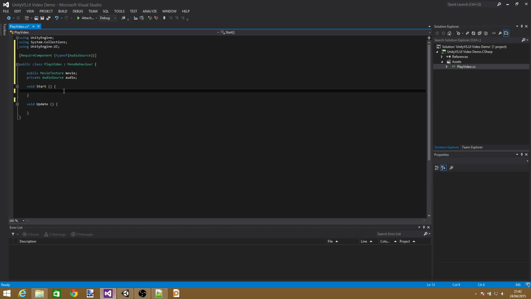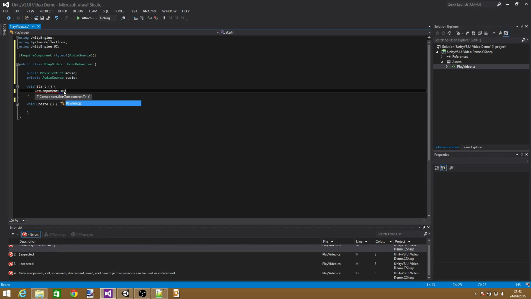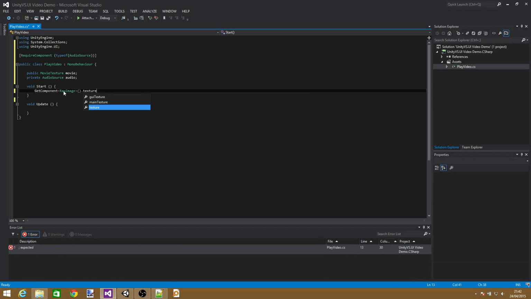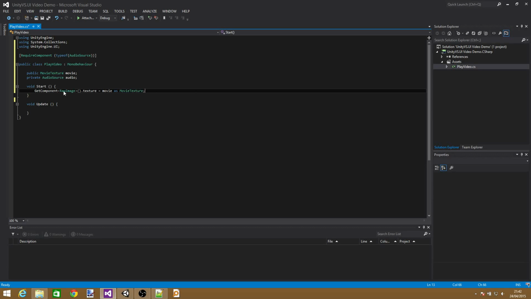We do that by getting the component, which is of type RawImage, and we want the texture to equal movie, but we have to cast it as a MovieTexture, otherwise it just won't play at all. So that sets the actual texture that it will use. It knows it's going to be played as a MovieTexture, so it'll know what to do with it.